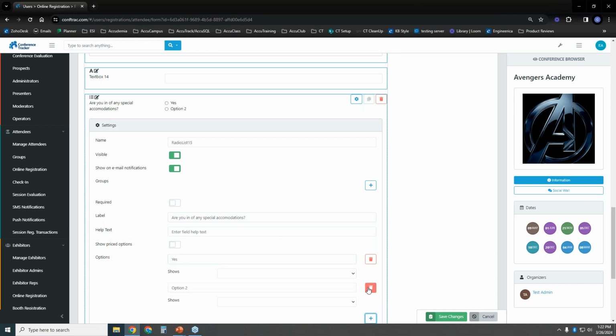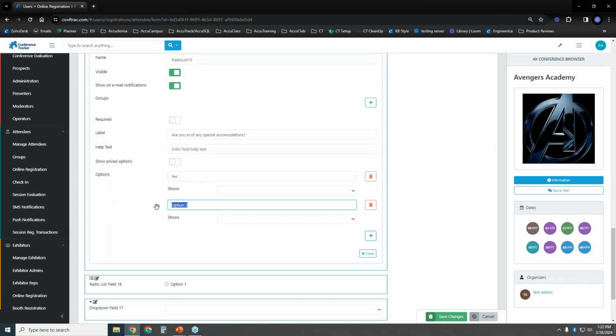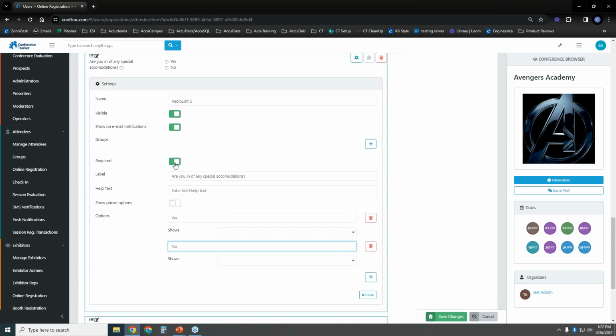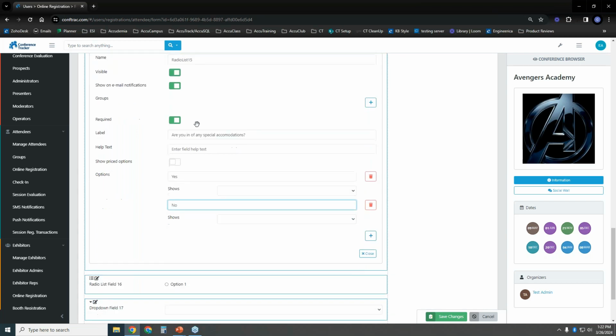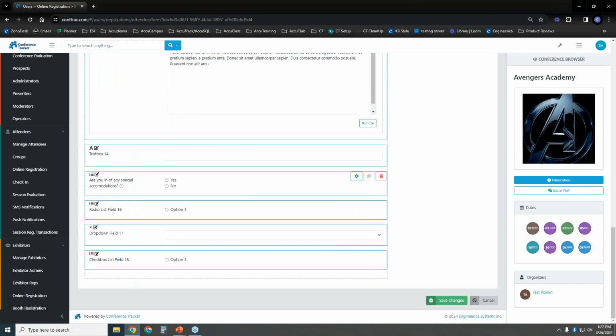You have a cute little plus button here to add another option. And then this question is done. We're going to go ahead and make this a required question as well, so everyone has to answer this. And we're going to close this question so we can see the whole form.